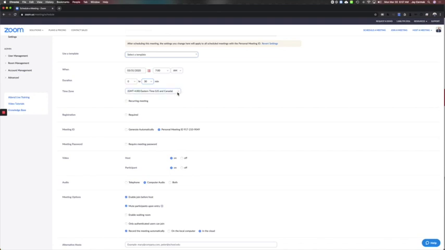Time zone, you can change it here. Now, if it's recurring, you could schedule it and recur it throughout. What I did find about recurring is it changes the ID every time. So if you do the recurring or not every time, it gives you a unique ID, meaning you can't use your personal meeting for recurring meetings. So if you want to use your personal ID, so it's the same every time, you would leave it there.